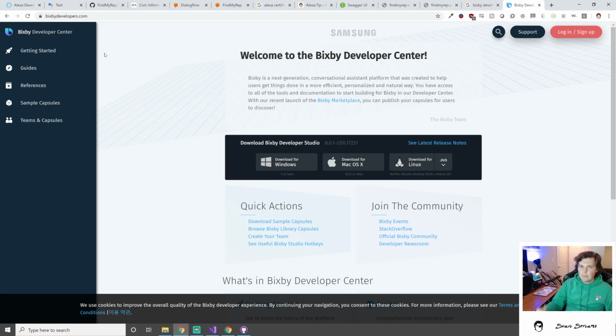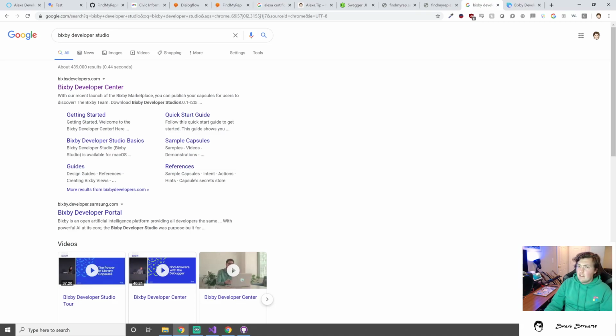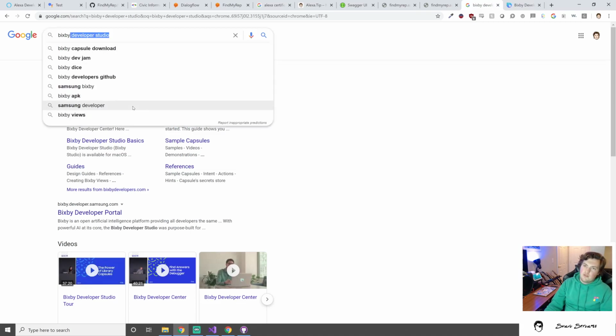And that's where you build your capsule. It's where you write your Bixby programming. It's where you train your language model. It's where you do your submissions from, kind of in tandem with this Teams and capsule section and all that stuff here, which we'll stick to. And again, if you look at Bixby Developer Studio, it takes you here.